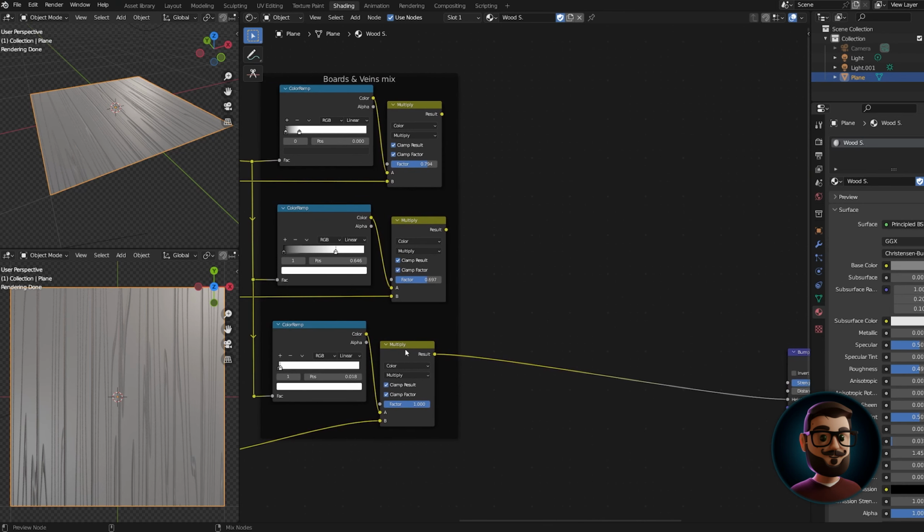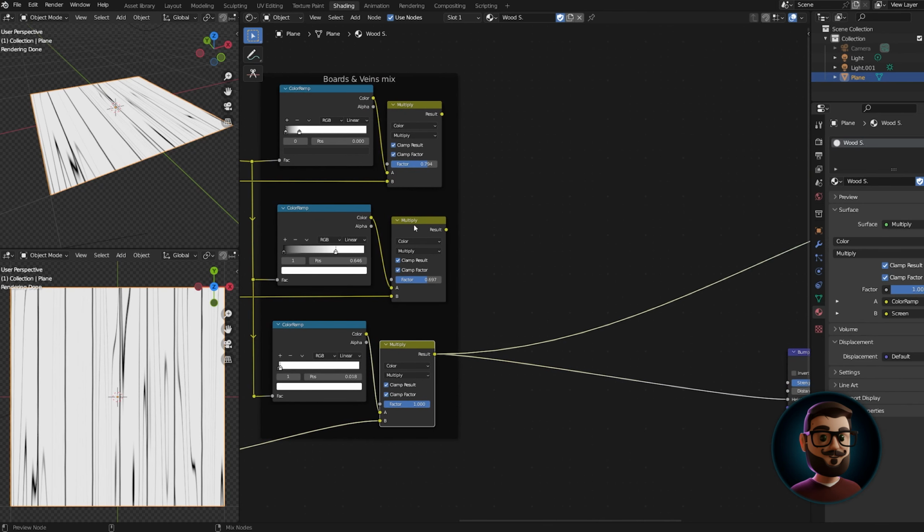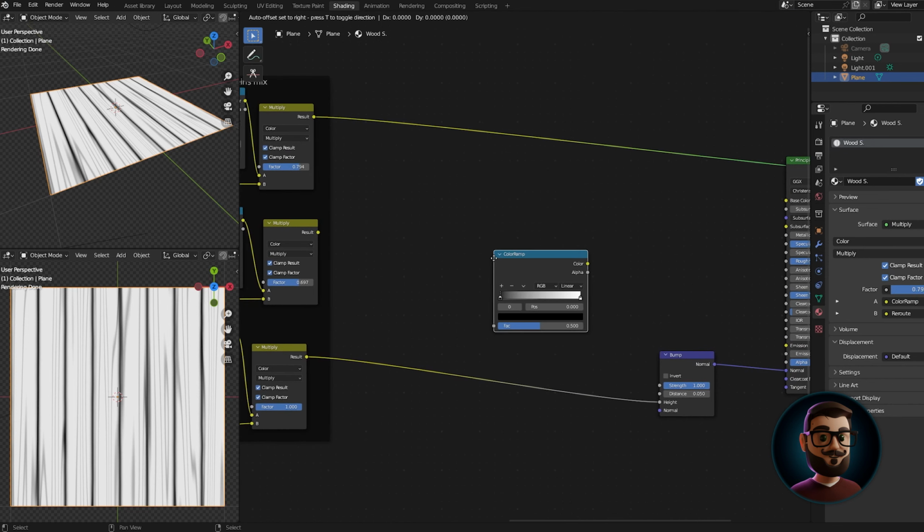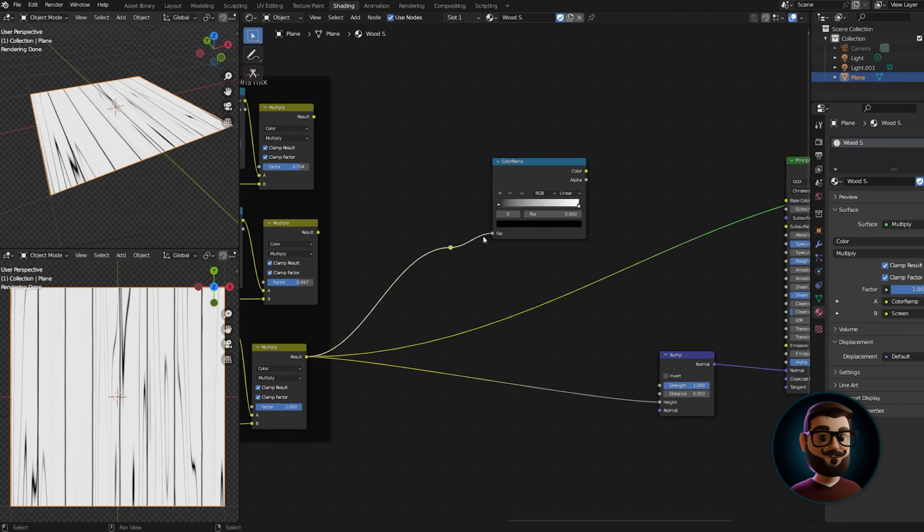Now we have 3 mixes: the base mix, the dark mix, and the highlight mix. First, let's connect the base mix to a color ramp node with the colors we want as our base. I have a color ramp node on my clipboard, so we don't waste time getting it just right.